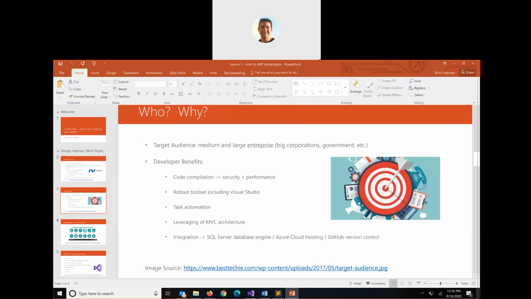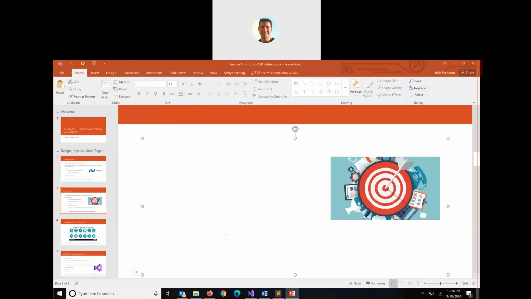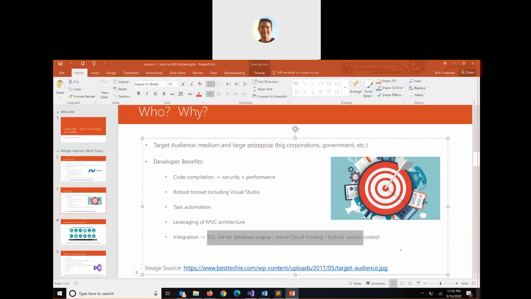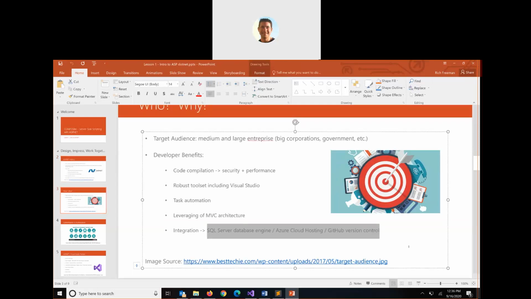We've got the benefits of MVC we talked about. We also have integration with a lot of Microsoft's other services. So SQL Server for databases, Azure for hosting, and GitHub, which Microsoft bought a couple years ago. All this stuff is really well packaged and integrated with ASP.NET.